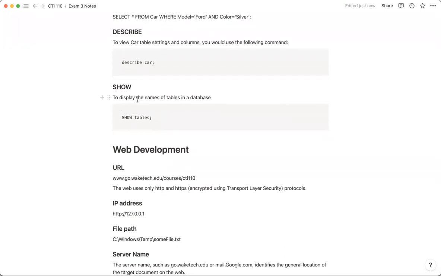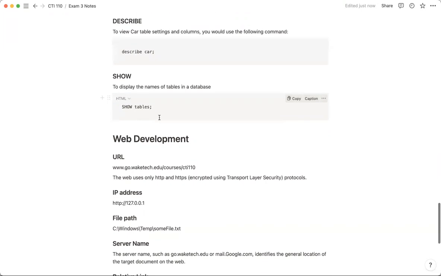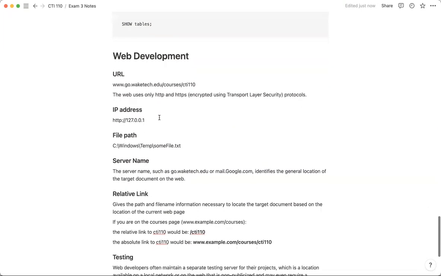Then we also have SHOW. So if I want to see all the tables in a database, I could just type in show tables and it'll show me all the tables in that database.